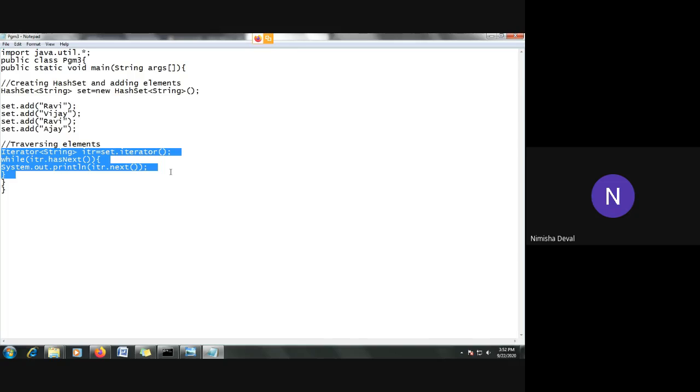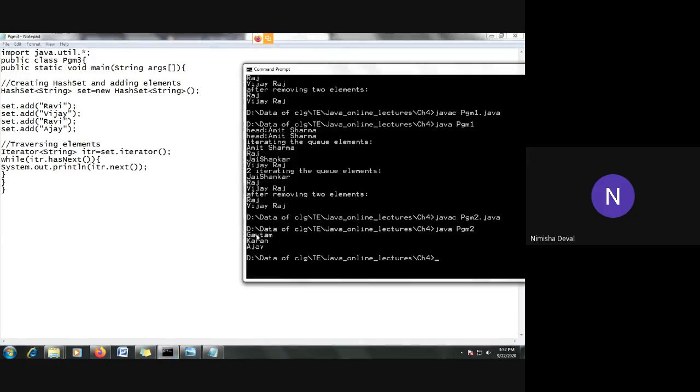As we have seen, duplicate values will not be stored. Now here you can see that we have added the same value Ravi twice, so let's see what the answer will be. Only one value remains. First it has added Ravi at this location, then Vijay. Again Ravi is there, so it will first remove the earlier value and take the second value, and the last value remained as it is.